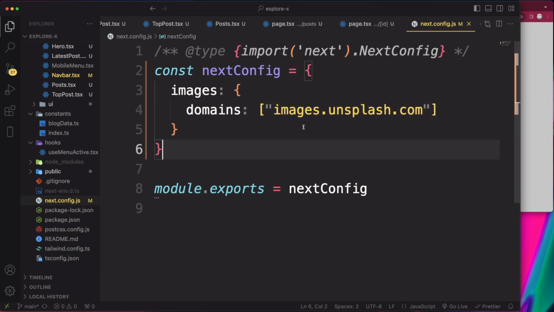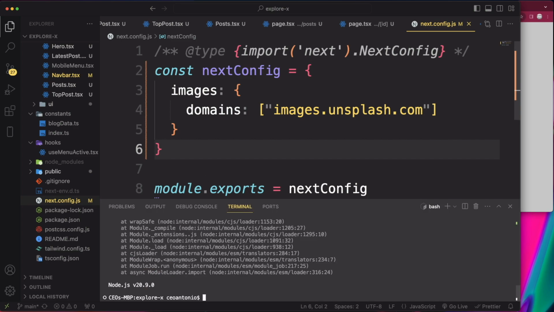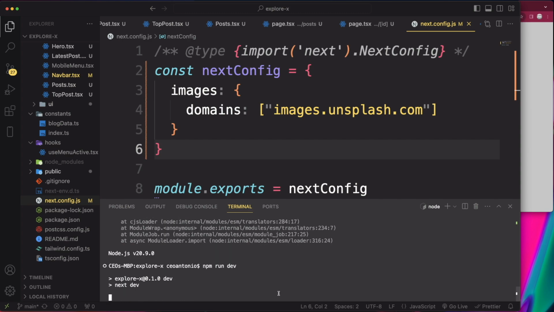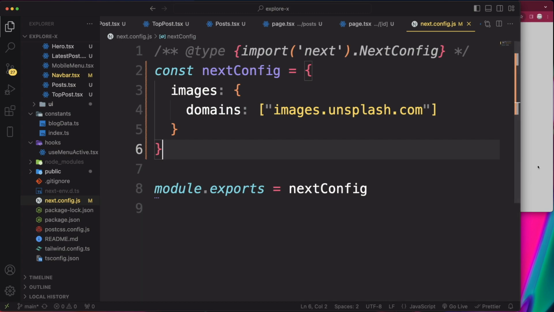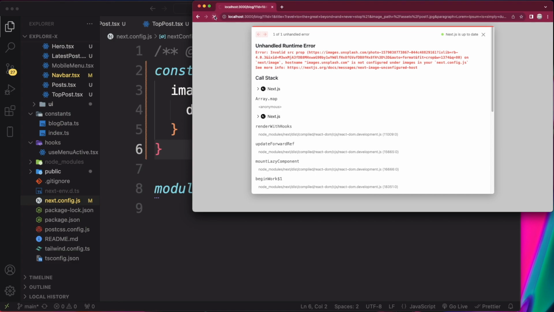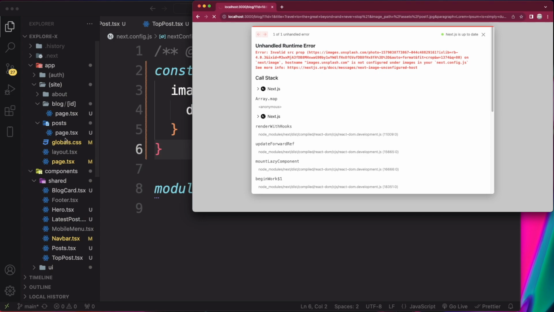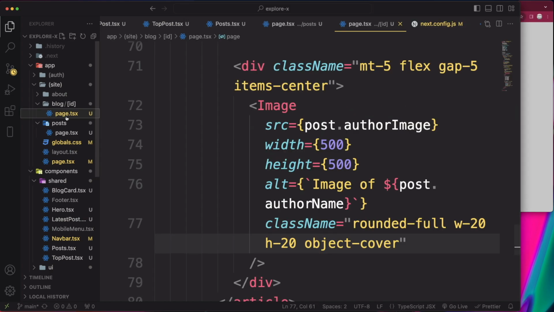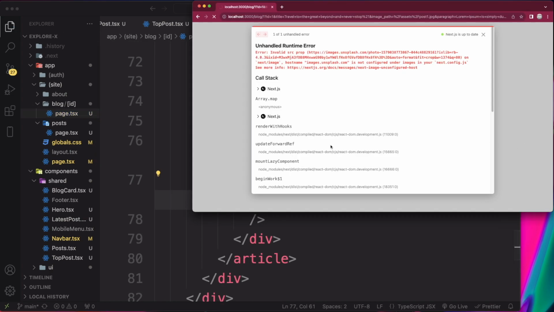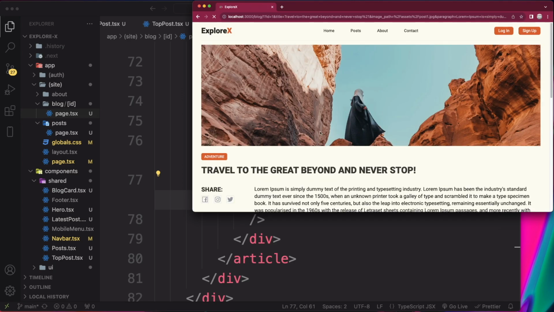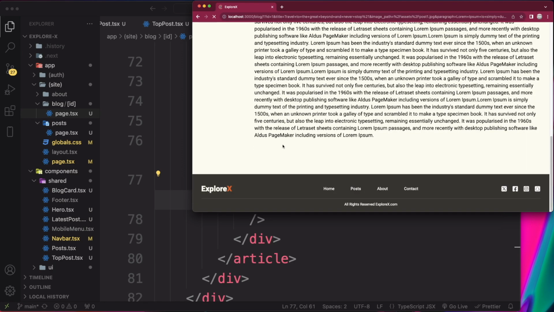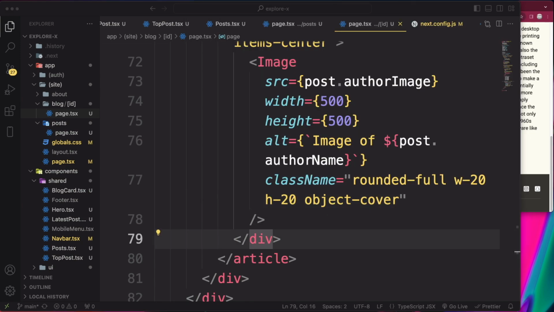I thought I was getting an error. Whenever you mess with this config file, you gotta restart your server. So npm run dev. And now let's refresh, and this should work now. Head back over to our component, our page. All right, let's see if this works. See if it shows up here. There we go. Nice.